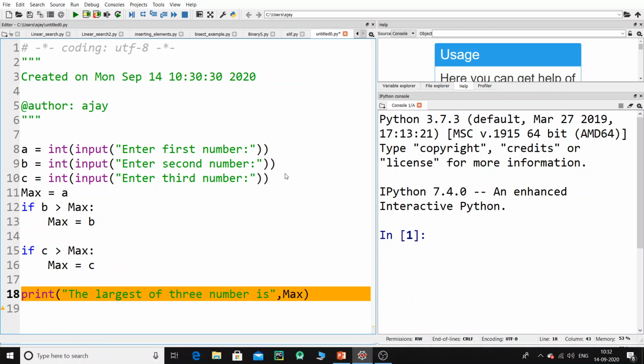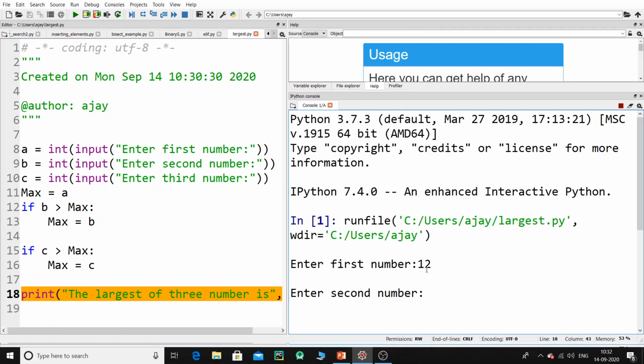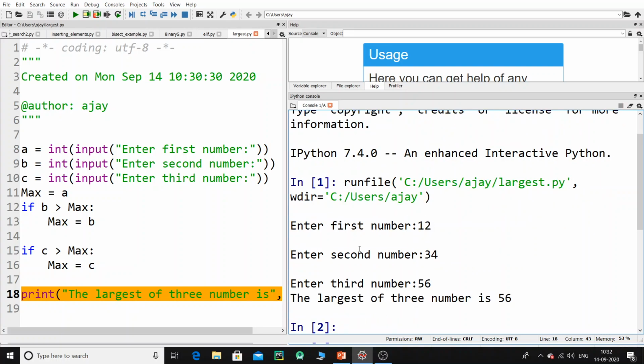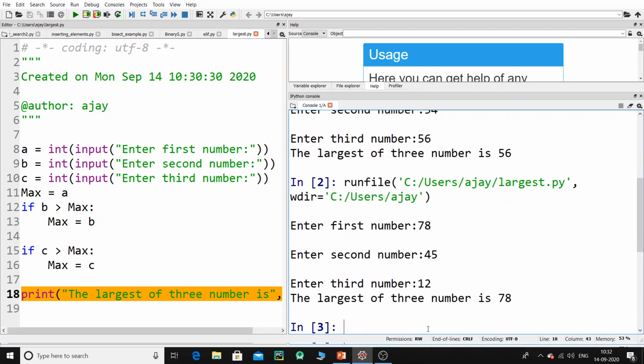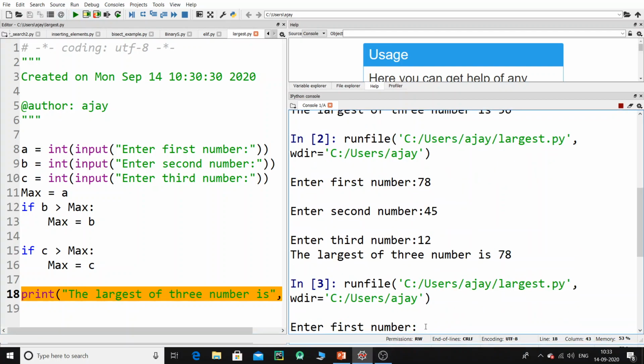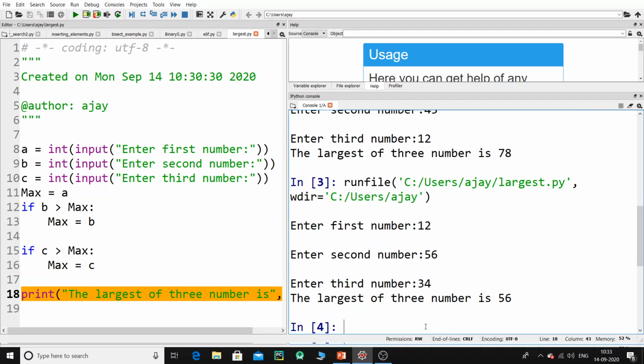So if I run this, I will name this as largest dot py, and here it is. Let us give some numbers: 12, 4, 56, and 56 is the largest. Let me run this one more time, and I will give something like this, and 70 is the largest. Then one more time I will give something like 12, 56, and 34, and 56 is the largest. So everything is working absolutely fine.